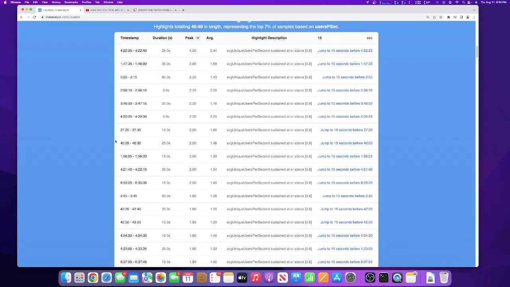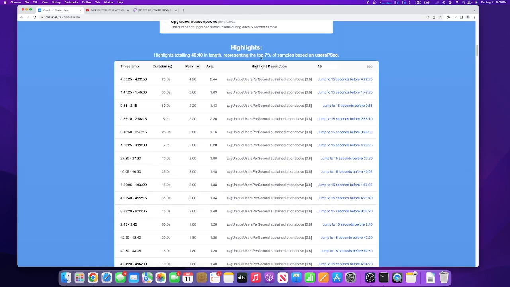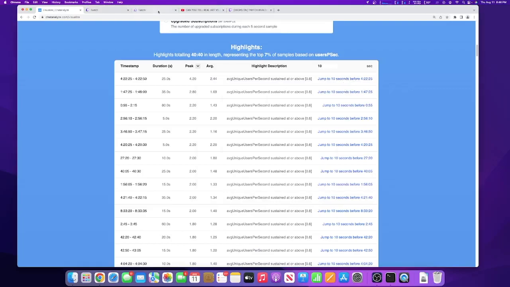The highlights are the top sections of the stream based on a certain type of chat activity. Here we can see that these were the top 7% of samples based on the number of users chatting per second. A really cool feature about this table is the jump to functionality, which allows us to quickly see what was going on in each of the highlights. We can also select how far we want to jump back before the highlight. This is important because it takes time for chat to react to certain things happening in the stream, so this helps us get a little bit of context. Let's take a look at the top 2 from this stream.